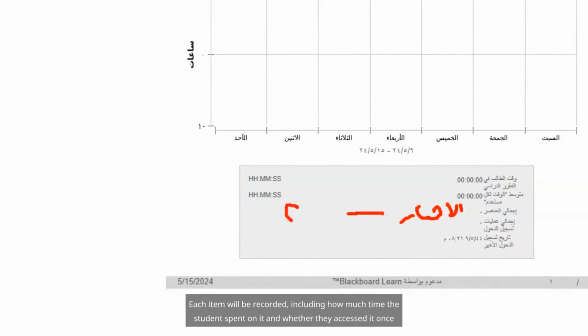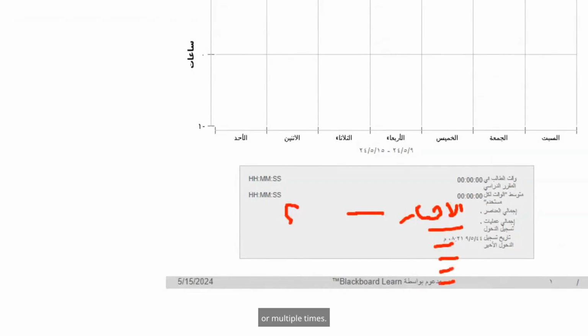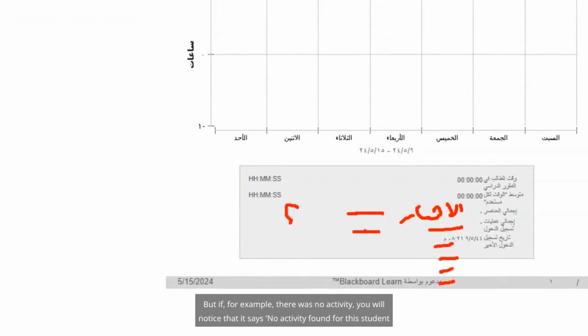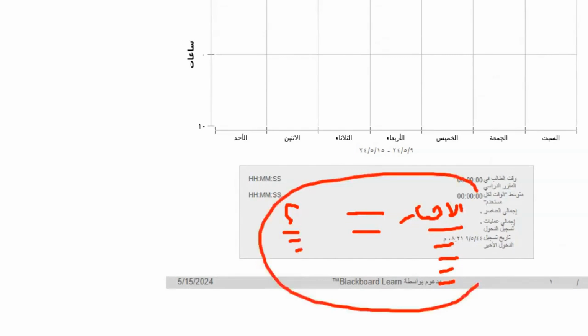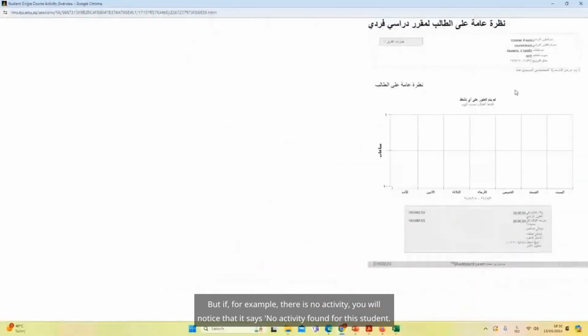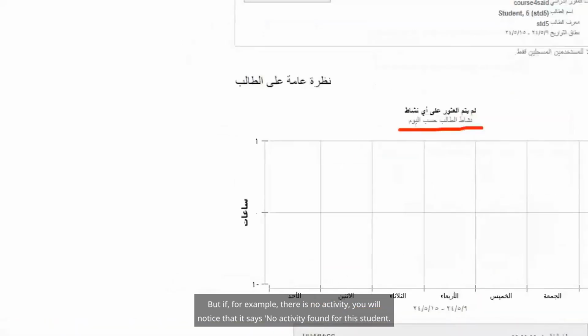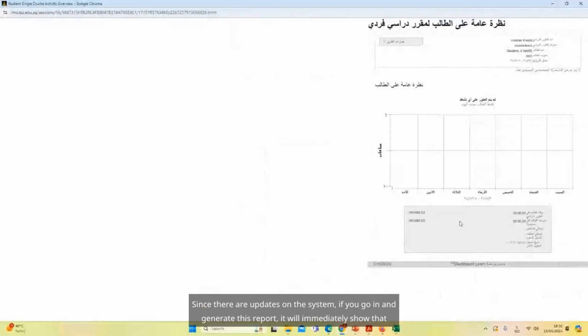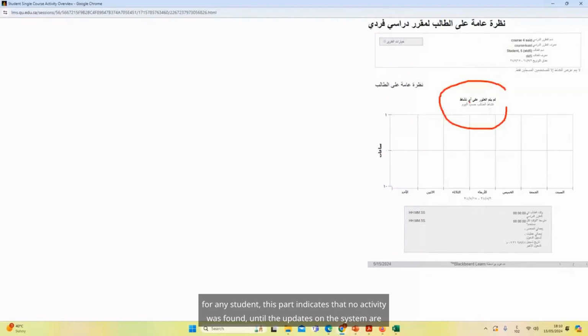Each item will be recorded, including how much time the student spent on it and whether they accessed it once or multiple times. Everything will be covered. But if, for example, there was no activity, you will notice that it says no activity found for this student. Since there are updates on the system, if you go in and generate this report, it will immediately show that for any student, this part indicates that no activity was found until the updates on the system are completed.